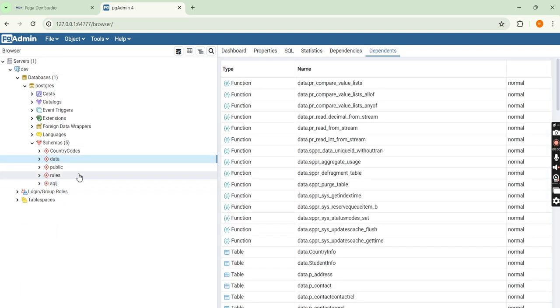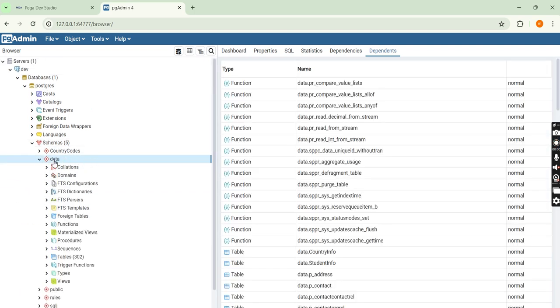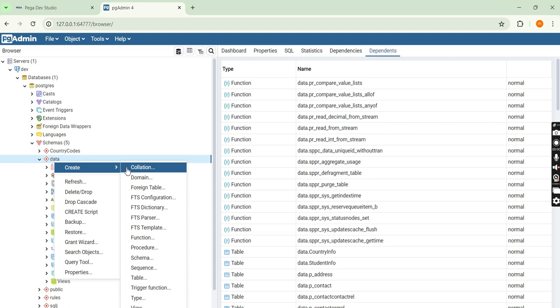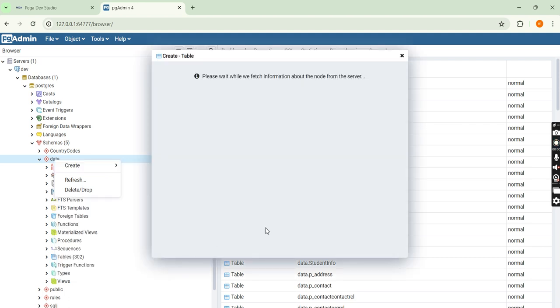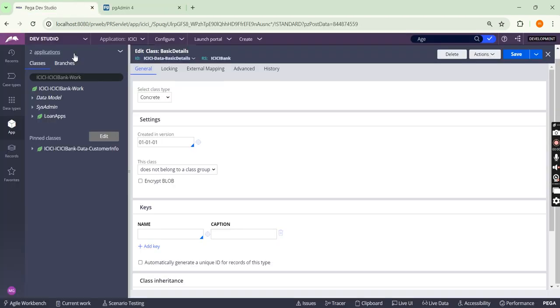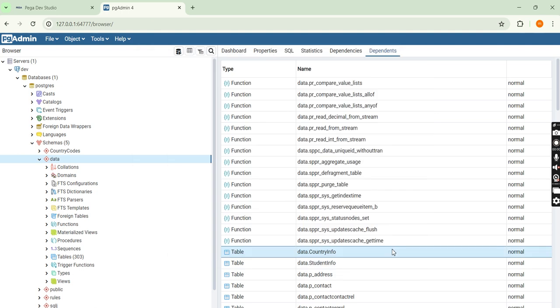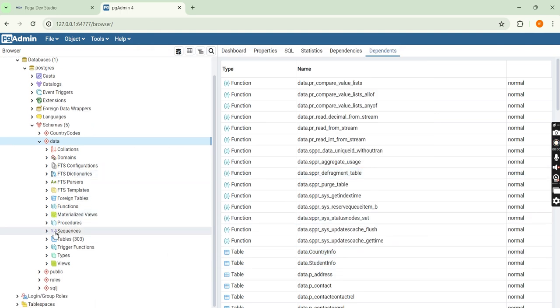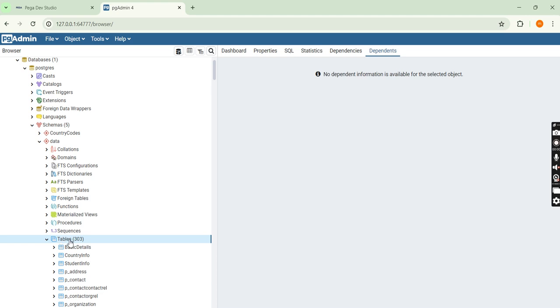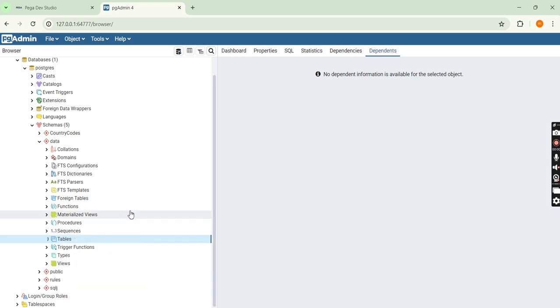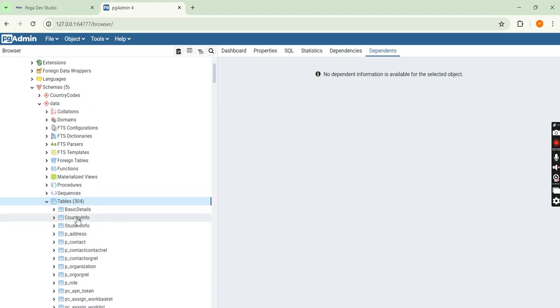So I'm in the data schema. Let me create a new table. Here I'm going to create a table with the same name. Let me mention the same name as basic details, and save it. After saving, do a refresh here. After refreshing, if you see, basic details has been created.